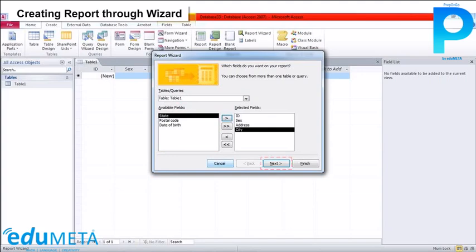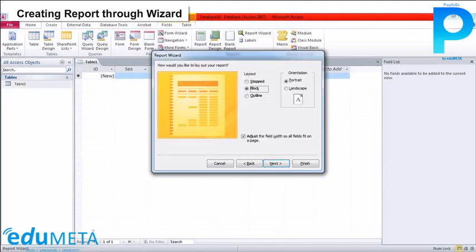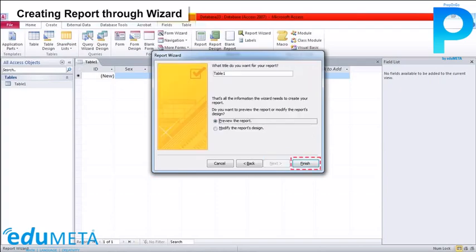Click on Next. Add grouping levels for displaying the matter of the reports. Click on Sort to arrange in ascending or descending order. Click on OK and then Next. Choose the layout of the report. Choose Style of Report. Click on Finish.